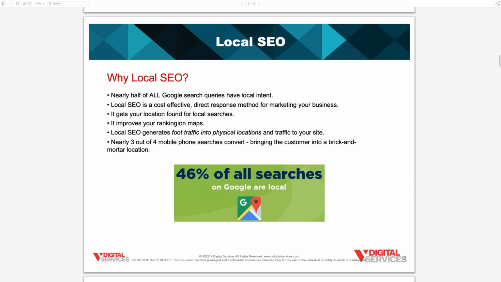The more that you can do on Google Maps and make sure that you're ranking on Google Maps, and there's things that you can do there by putting backlinks on there and things along those lines, that will help you generate foot traffic. And foot traffic really is the best thing to think about this.